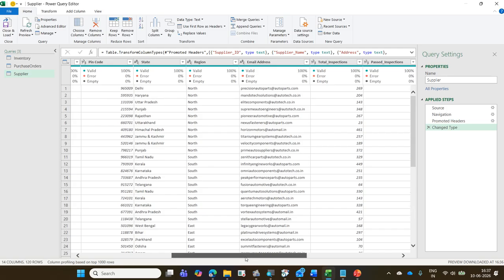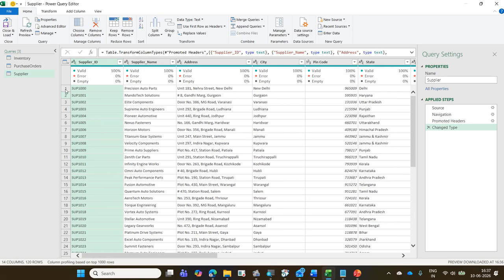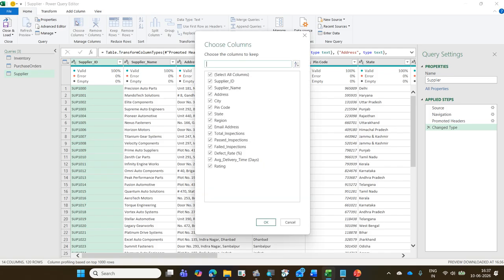Okay. That's all. These are all the things which we did from the morning. That's all in Power Query. For this data, Power Query work is just that. Close and load, close and load 2. As usual.